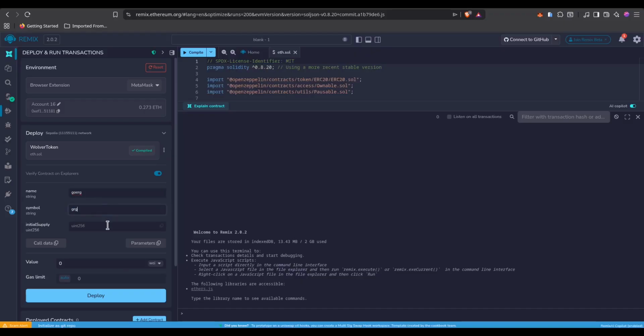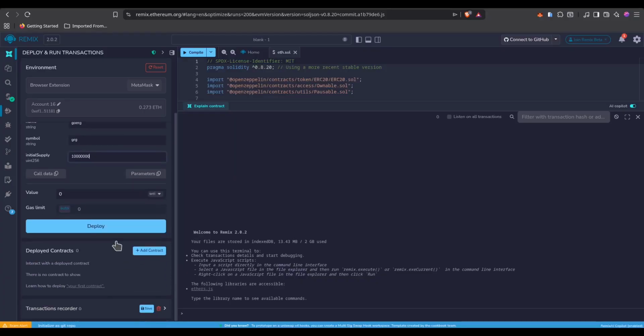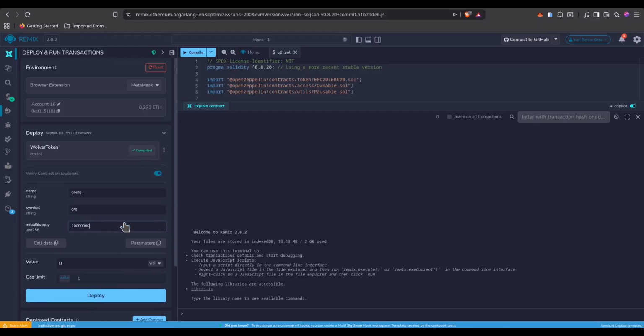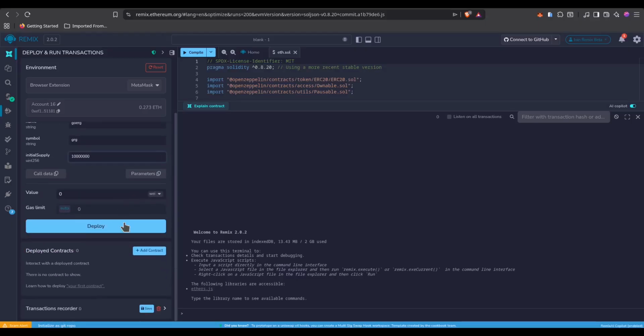Step 3. This is where it gets real. Click Deploy and run transactions. Set environment to injected provider. Connect MetaMask. Now you're armed. Before we launch, you need to define your token's DNA. 4 variables. Don't overthink it, but don't sleep on it either.